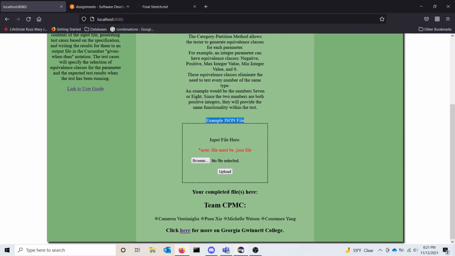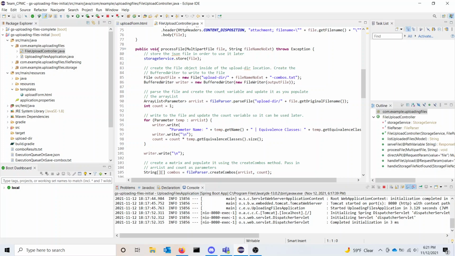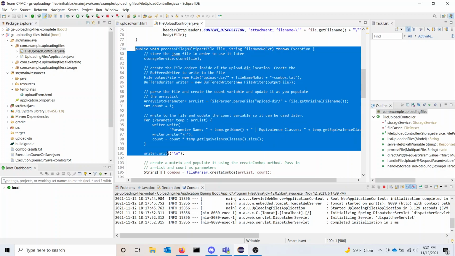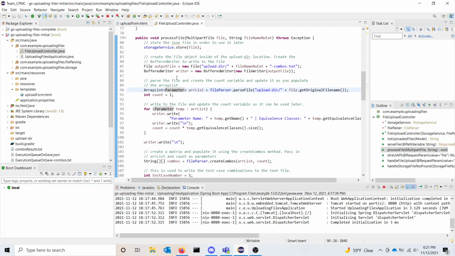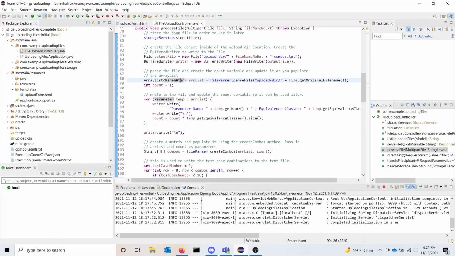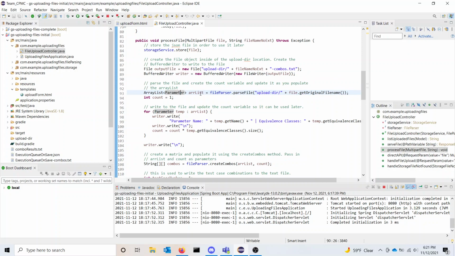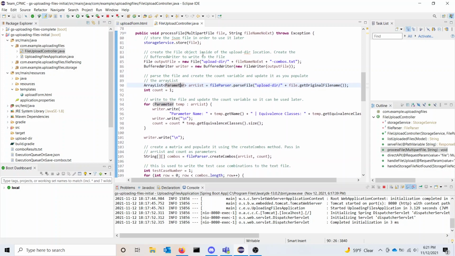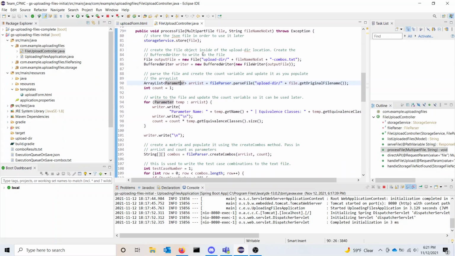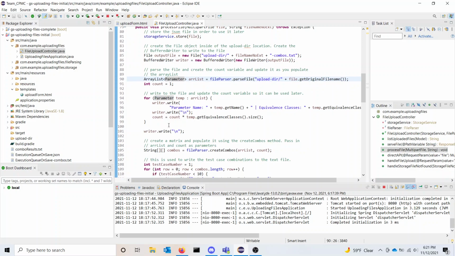Another thing that I contributed to this project is I wrote this part where it basically uses a buffered writer to write the file that you receive with the combinations. I worked on that a little bit with Cameron, and we worked on how it would print out, and we added a counter that tells you how many test cases there are.